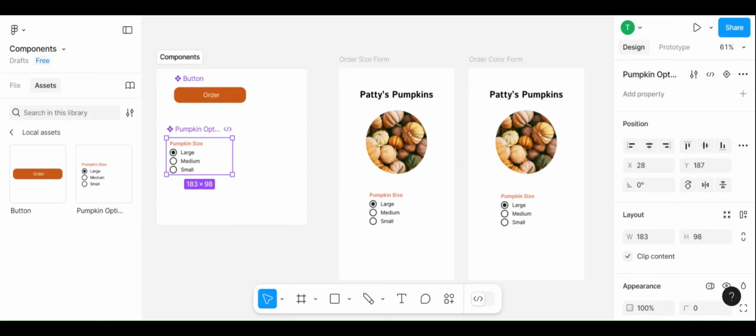So your master components, you can see them in your assets panel, you can see them in your layers panel. So there are ways to keep track of them. I also like to create a section where I store my master components when I have a design so I can keep track of them in one place. I think that's always been helpful.